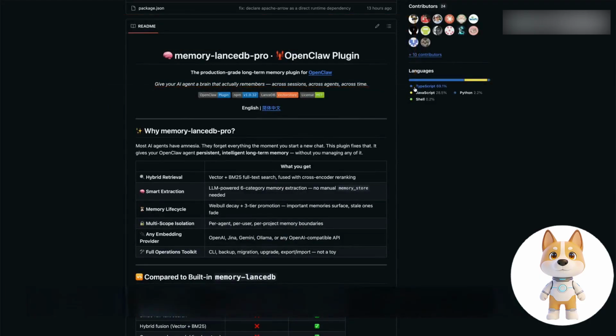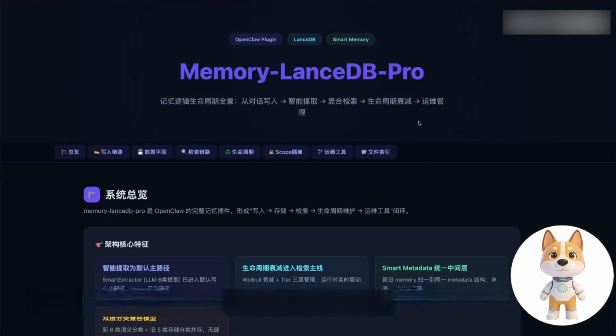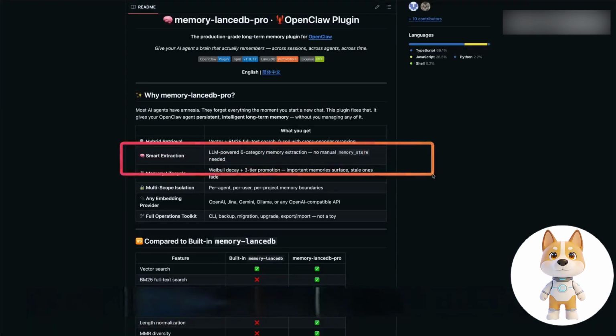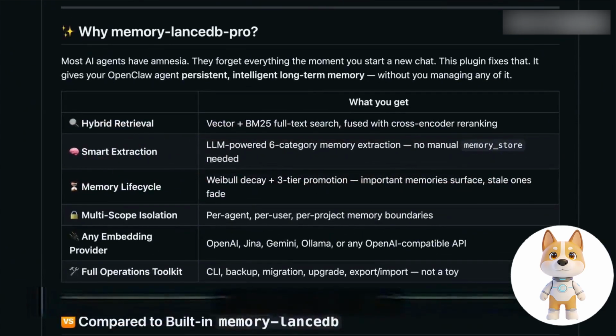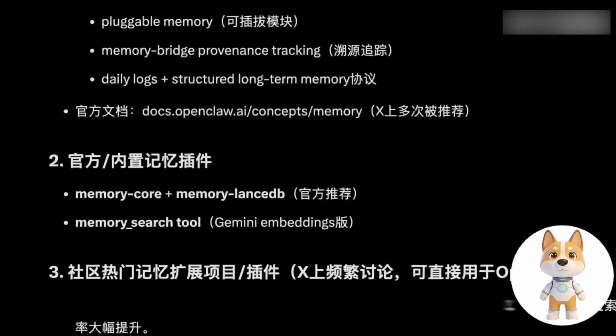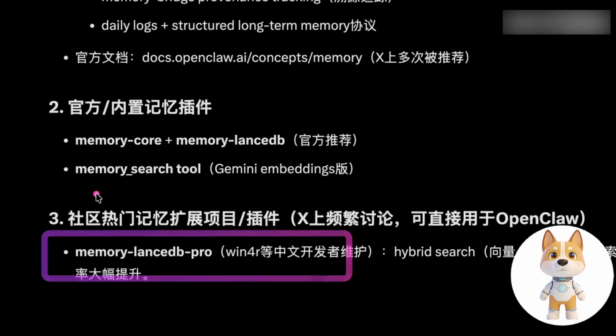Let's take a look at the memory-lancedb-pro plugin first. What are its current advantages? And what powerful features have been added? First of all, we can take a look at the core of this plugin, the most powerful feature: the smart extraction function. Our plugin works better than other open source plugins on the market. And Grok also uses this plugin I developed as the main community popular plugin.